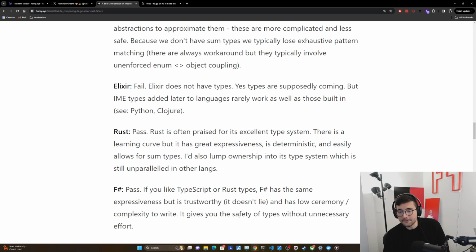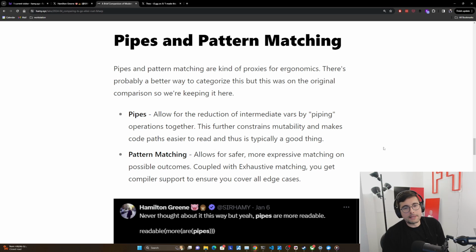And so it gives you the safety of types without that unnecessary effort, which I think makes it a really great balance between the two. All right, the next category is pipes and pattern matching. Pipes and pattern matching are kind of proxies for ergonomics. There's probably a better way to categorize this, and we probably could have more things we would want to include in here, but this was on the original tweet, so I think we're just gonna keep this here.